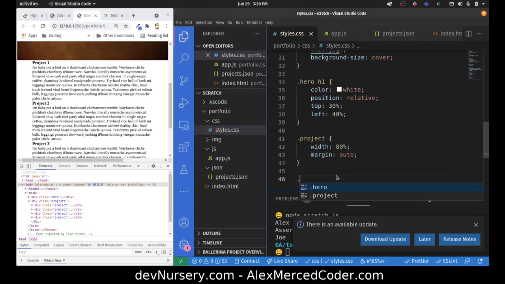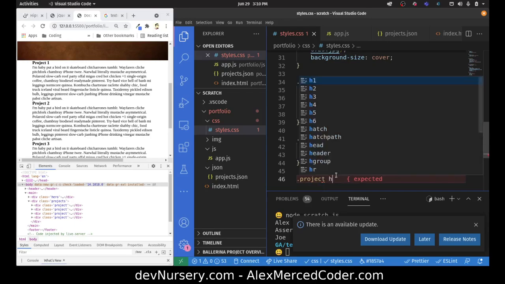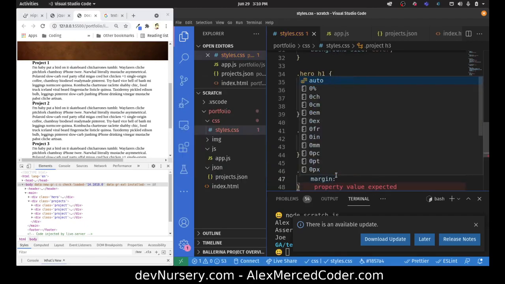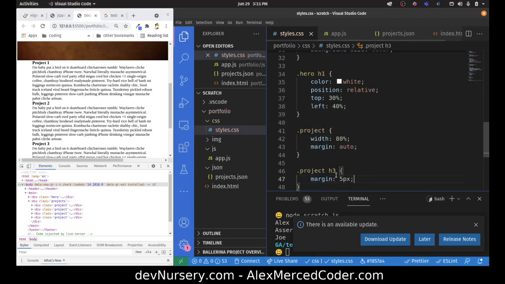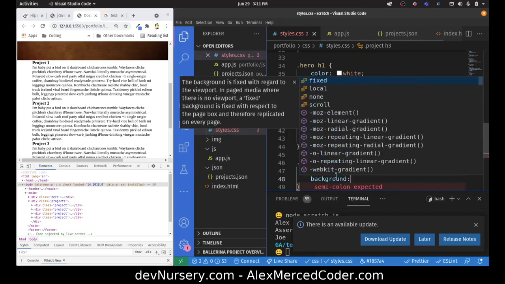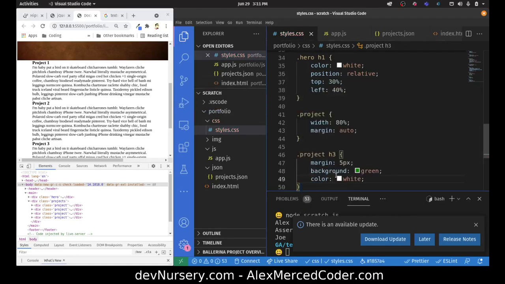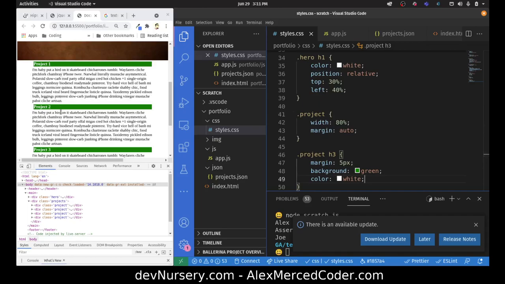Now I want to target the H3s inside there. So I'm going to say project dot project, because that's the class of the container for each individual project. And inside of each of those divs, there's an H3 for the title. That's what I want to style. Okay, and we're going to give that a margin of 5 pixels. I'm going to give it a background color of green and a color of white. And see, those now all have those characteristics.